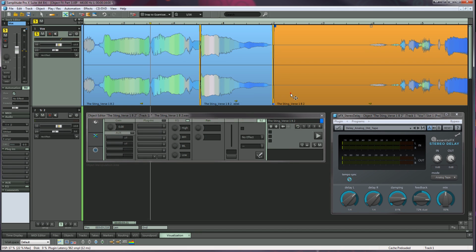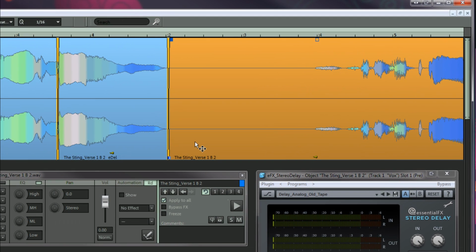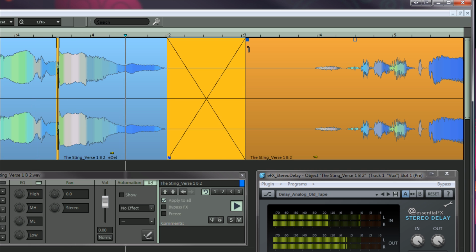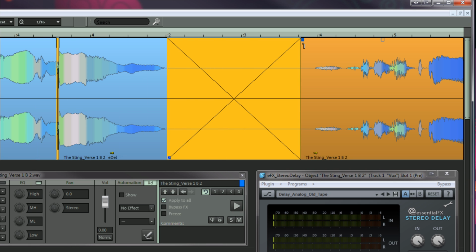Select the adjacent object to the right and you should see a square object fade handle positioned near the top left edge of that object. Grab that fade handle and pull it to the right. Play that part again and this time you'll notice that the delay tail continues playing for the duration of the fade. Try adjusting the fade by different amounts and note how it affects the delay.